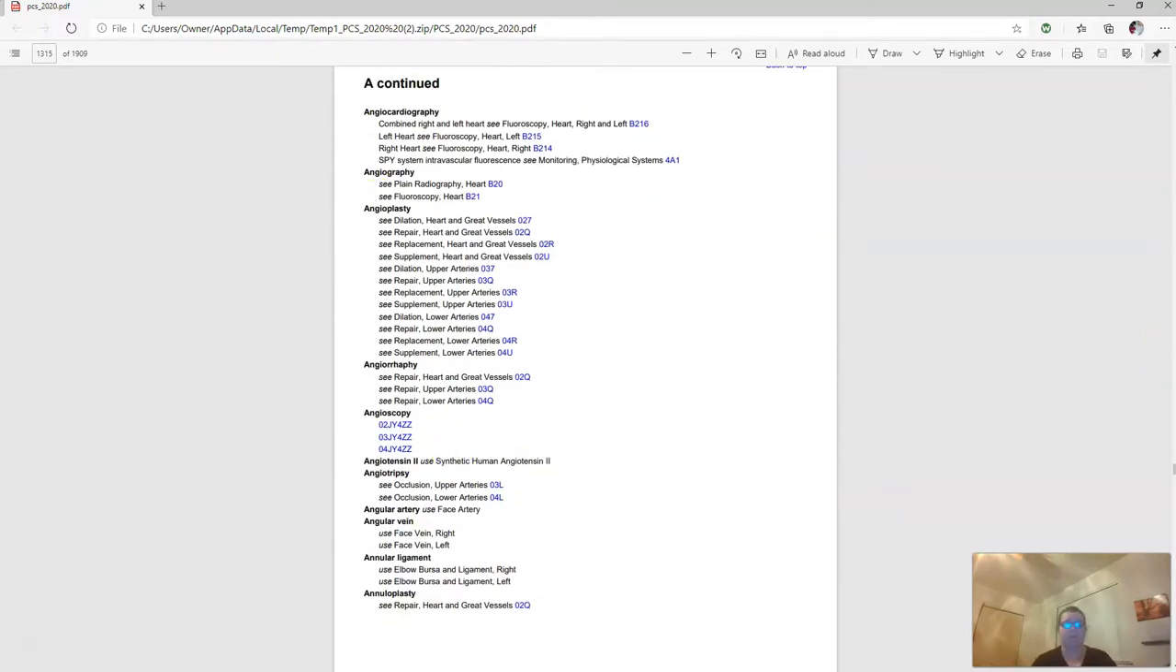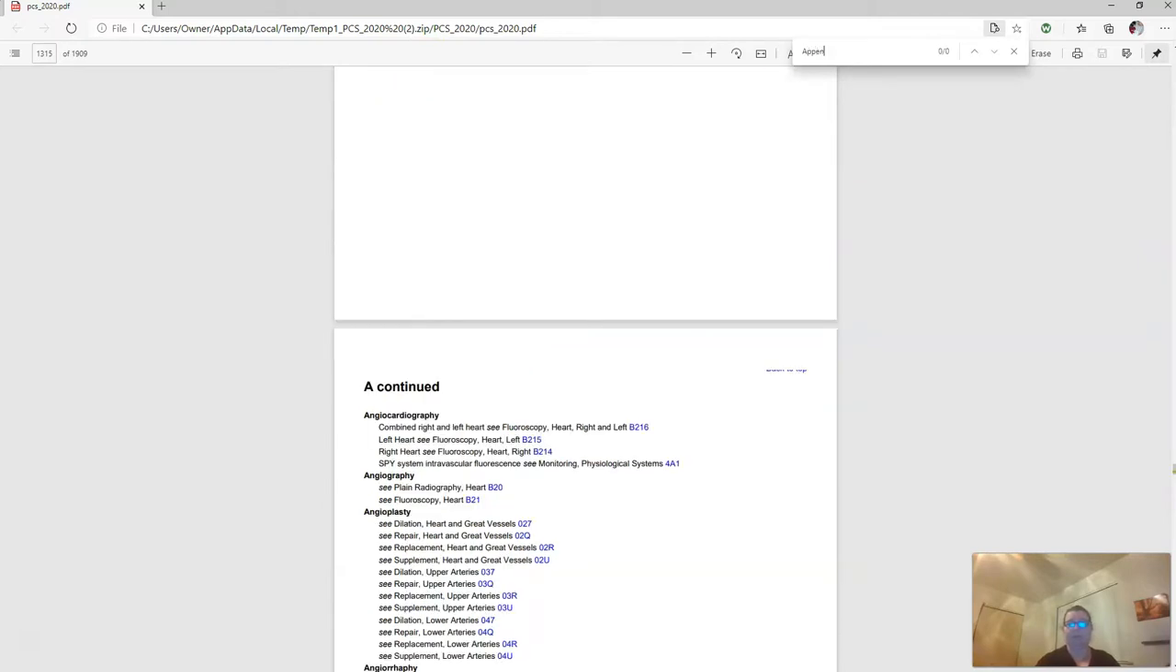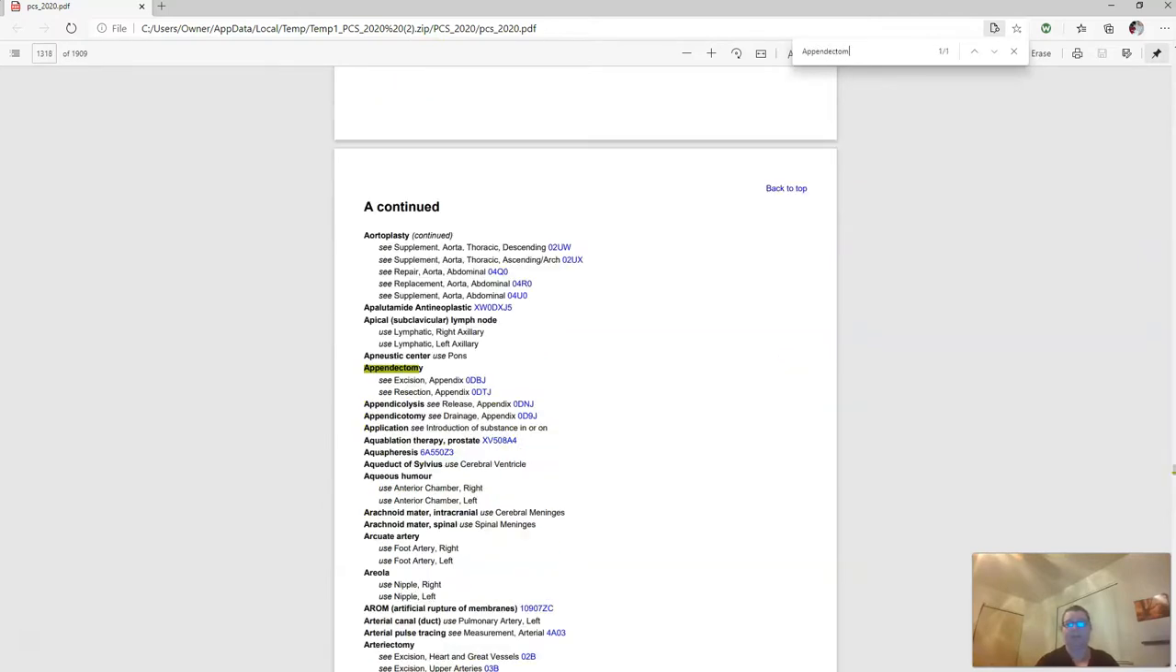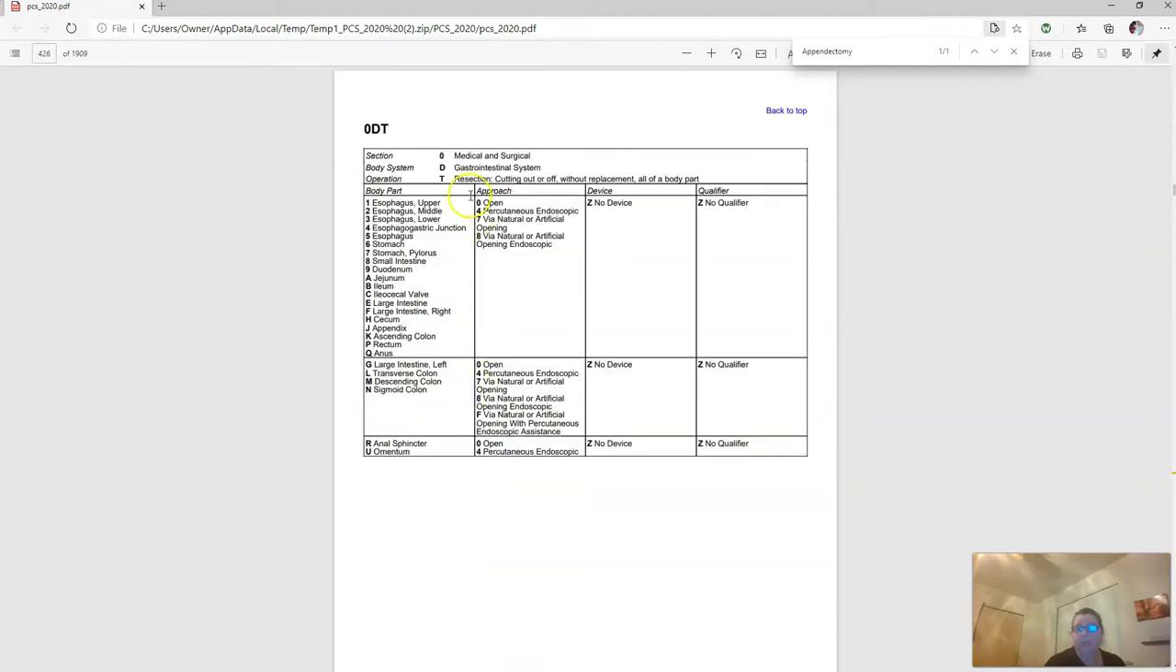And if you need to, you can do a Control F, and that'll bring up a find box, and you can just type in appendectomy, and it'll take you right to it. So we get the same entry as what you saw in your coding book. We're doing a resection. This little blue 4-digit code takes you to the correct table, but you can click on it here. And it takes you to the 0DT table.